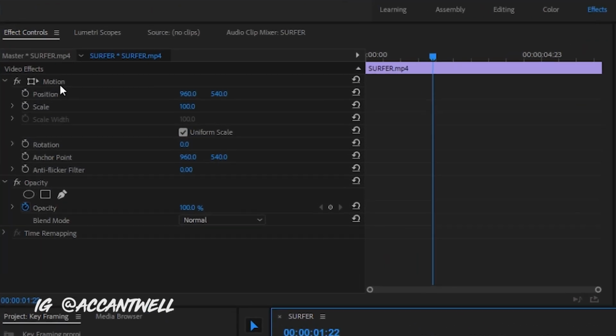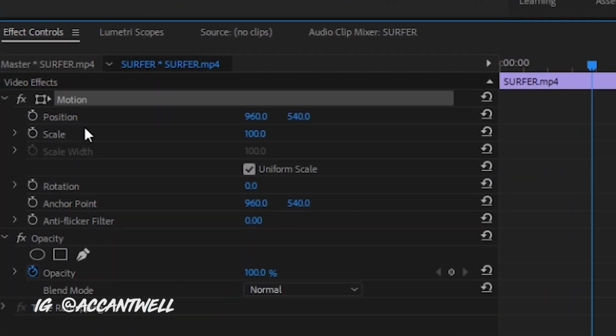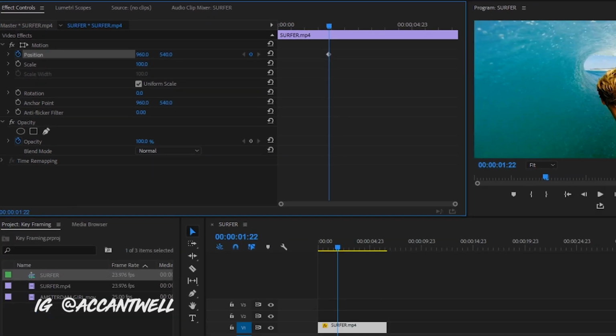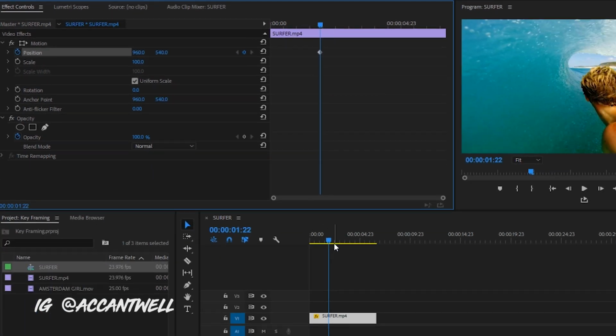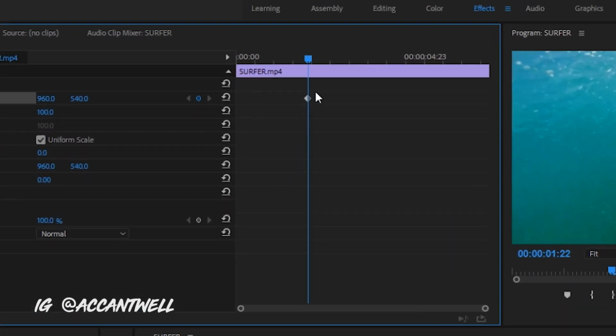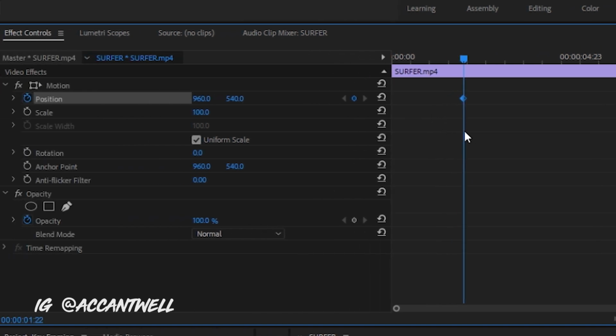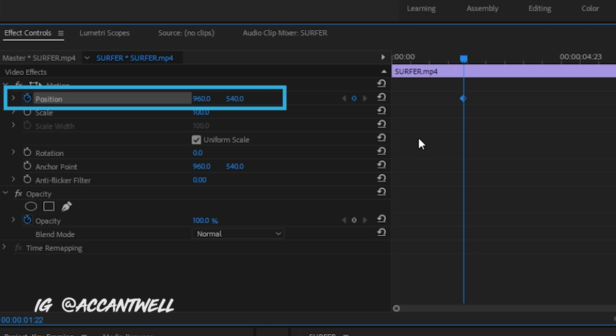So when we go under our Video Effects tab, you go to Motion, and you'll see these stopwatch icons. And when you click one of the stopwatch icons, wherever you are in your timeline, it will make a keyframe right there. So what you've told the computer is that you want it at this position at this point in time.